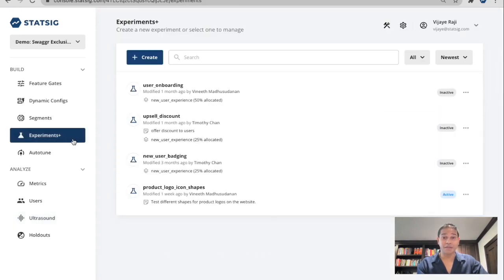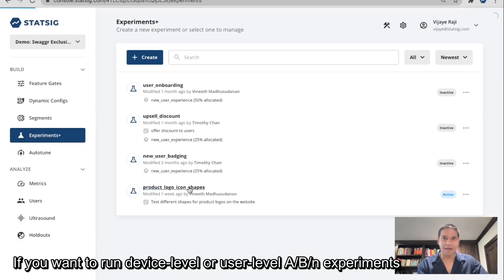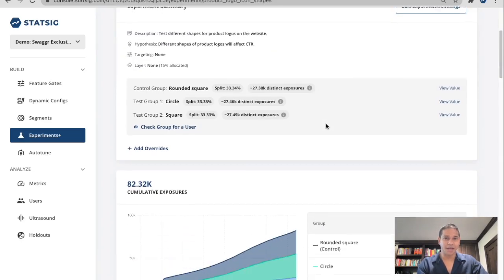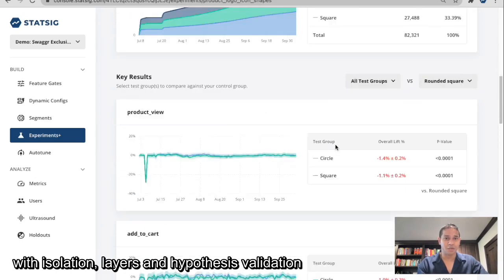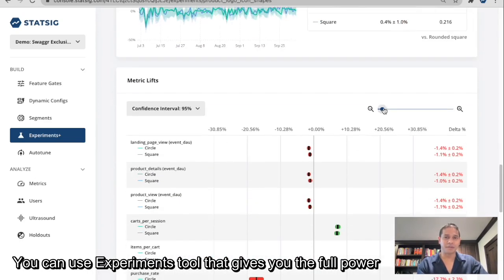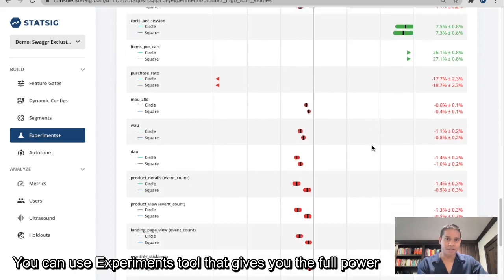And if you want to run device level or user level A, B, N experiments with isolation, layers, and hypothesis validation, you can use the experiments tool that gives you the full power to test multiple variants and make a product decision.